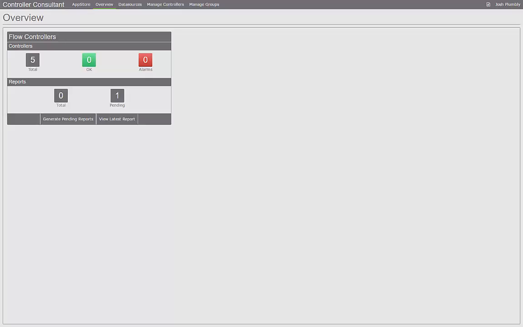On accessing the app, the first page you will be met with is the group overview page. This page displays all the controller groups you have previously created, each displaying a brief overview of their current status. Here you will see the group that I created previously.